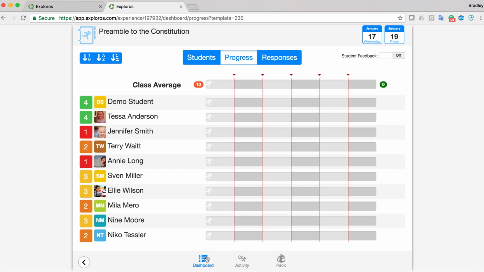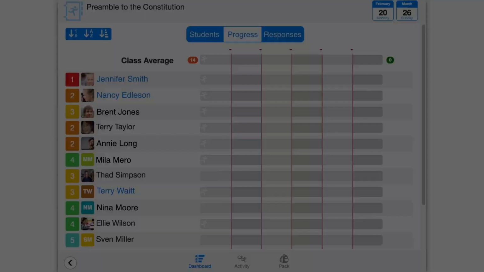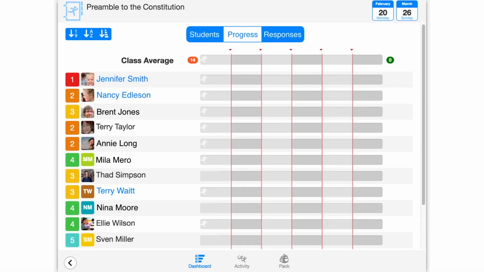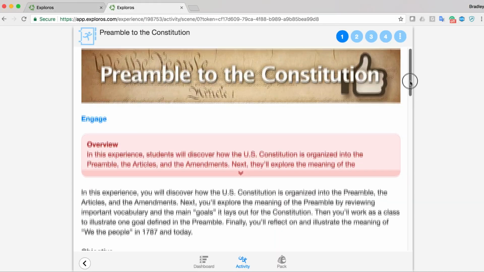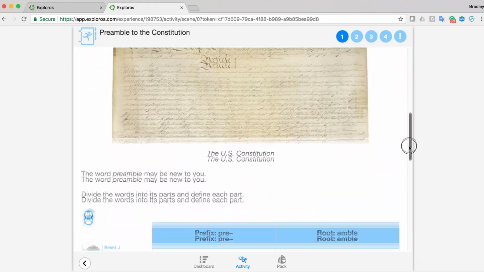When I click on it, I'm taken to the dashboard. Note that students will go directly into the activity itself, but the teacher is taken to the dashboard as a means of seeing who is logged in and ready to go. So if I was in a live classroom right now, as students log in, their names would turn blue. Those that are not logged in remain black. So when you're teaching, it's a good idea to watch this dashboard for a moment and make sure everybody gets into the learning experience. When you're ready to guide the learning, click on Activity.